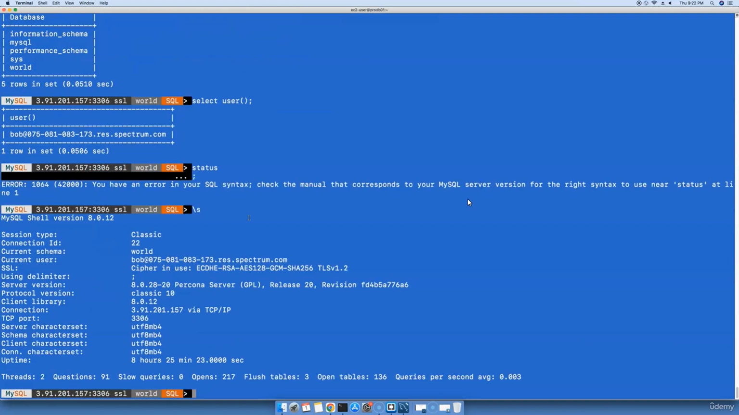Sorry, \S. So right there, exactly the same information. This time the current schema is Word, and everything else is the same. So this is the second way to connect to the same remote host. So the third way is, this is the first time I will be showing you a graphical user interface.